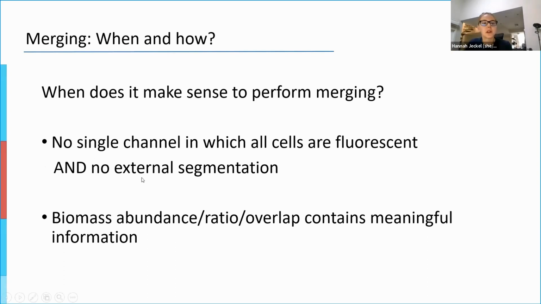But this is, of course, only the case if you don't have an external segmentation that you import. If you already have a perfect segmentation to import that includes all of the information you want, you wouldn't need to merge because you already have that. And we will see in a moment also what I mean by this. There's no single channel in which all cells are present.